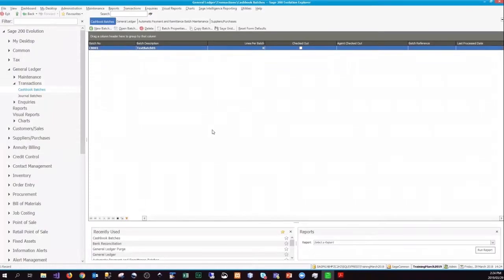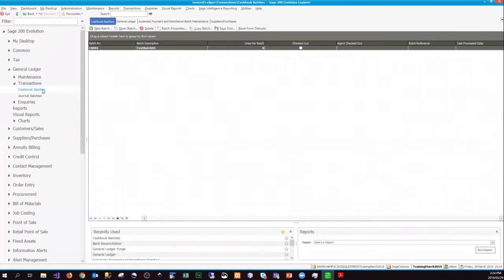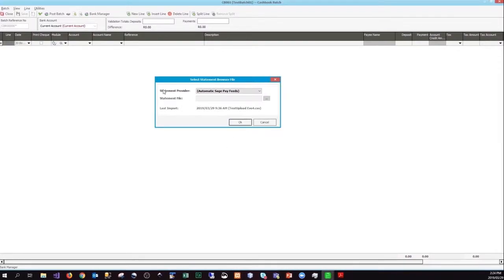Right, so now we're quickly going to look at reconciliation. For those of you that use Bank Manager for bank statements, you're going to go to General Ledger, then Cash Book Batches. We have a batch there, and you're going to click on Bank Manager. When you've entered your service key like we did right in the beginning, you'll see the statement provider will now provide an automatic SagePay feed where it will automatically update your statement records from the previous day. Alternatively, you can manually import your SagePay CSV file.